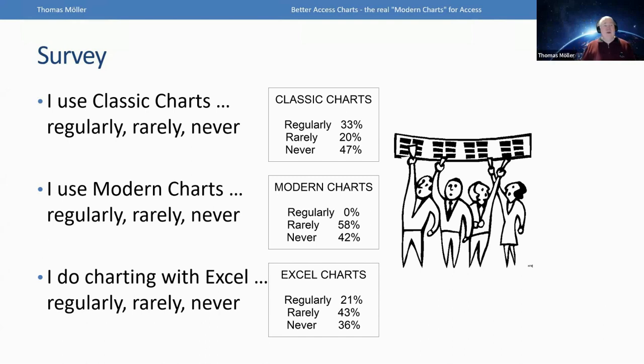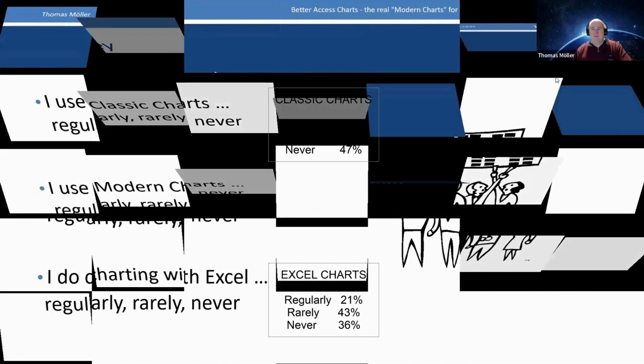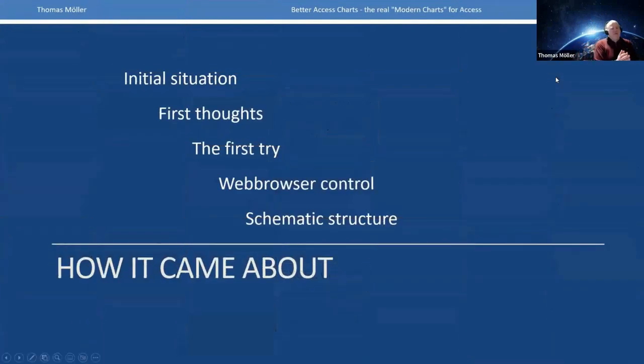When I do this survey, the results are always the same. Some people use classic charts. Literally nobody uses modern charts regularly, and many people do charting with Excel. Access has a gap here, and I try to fill that gap with my solution. Okay, let's come to the next part.